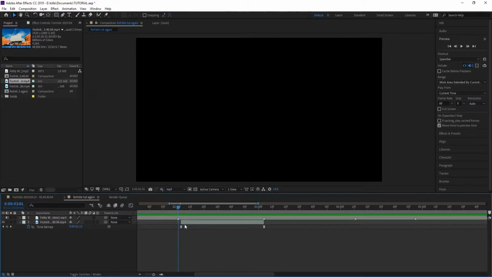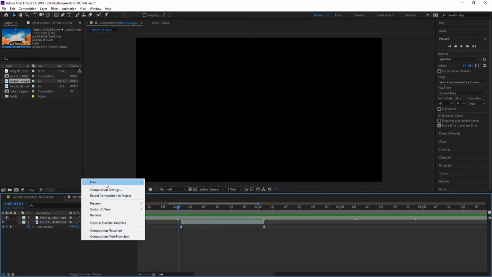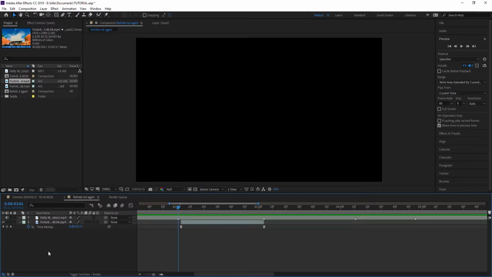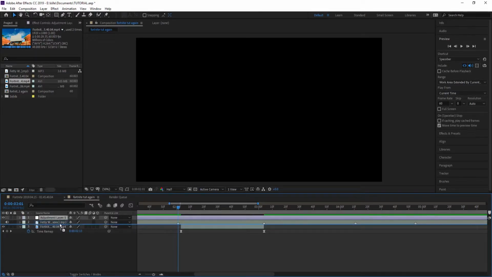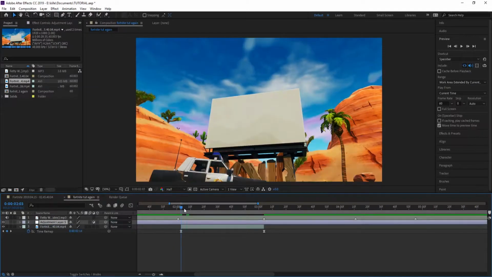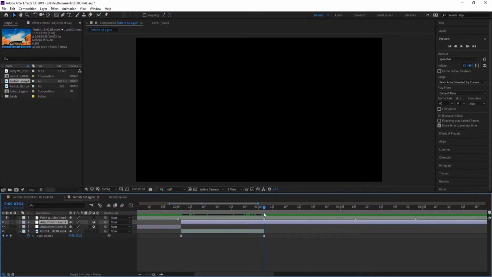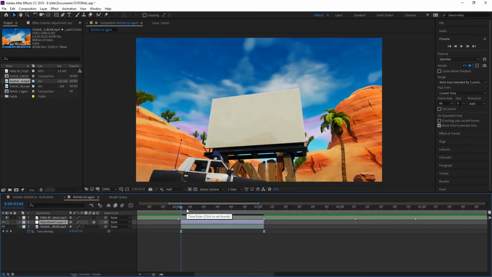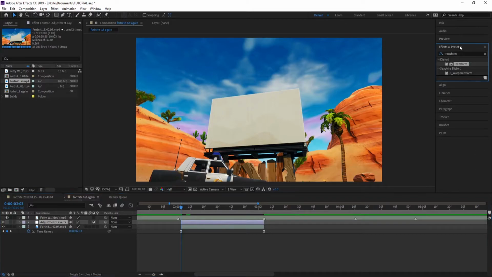Alright, now what you want to do, you can right click, new adjustment layer, or what I usually do is Control Alt Y, and that makes an adjustment layer. You want to make sure it's the exact length of the clip. Once you have it the exact length of the clip, you go to Effects and Presets, grab Transform, drag it onto this layer.